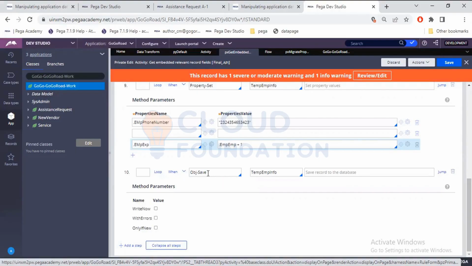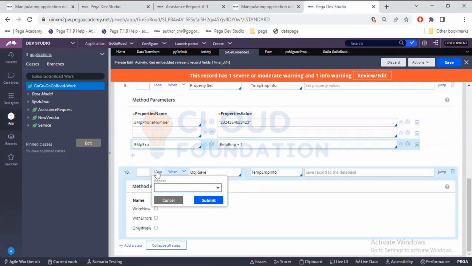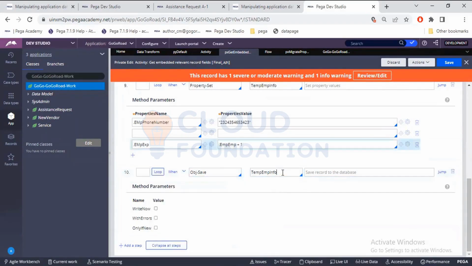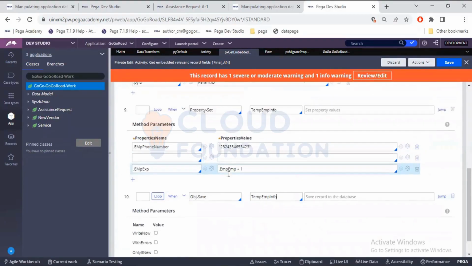To save back to the DB, you have to loop on this page list. There is a loop option here. You will loop on the current page list, like for each data page, and you will give your page list here under pages and classes. Then it will save records one by one to the database. We have to use the same approach: Property-Set to set the value, and then Obj-Save.